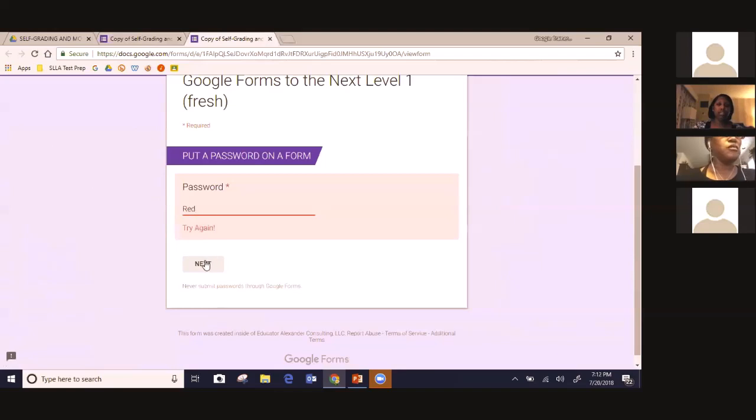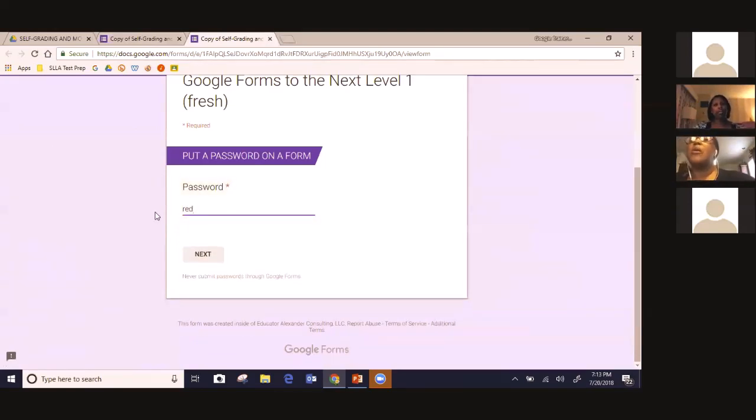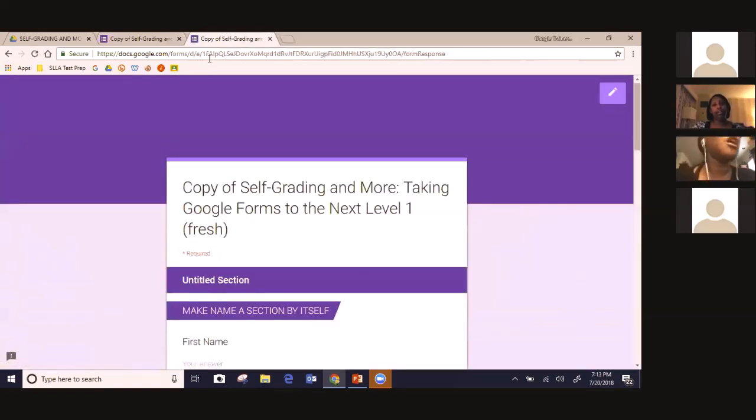So if the student, let's say they try, it's not going to let them through, but if they put the right password, ta-da, now they're ready to go. Another reason teachers like this little thing is at the top, so I can't get rid of this.